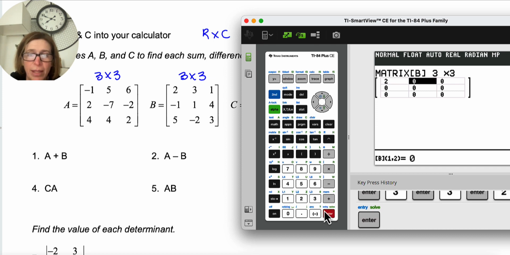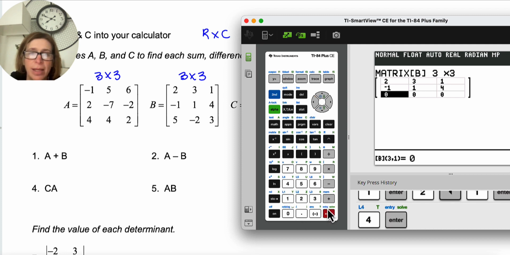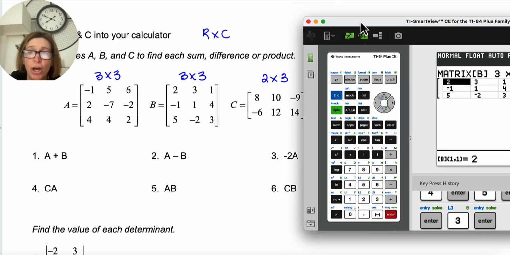And so I'm going to put in 2, 3, 1, -1, 1, 4, and then 5, -2, and 3. All right, so we've got our 2 matrices in. We have one more to go.